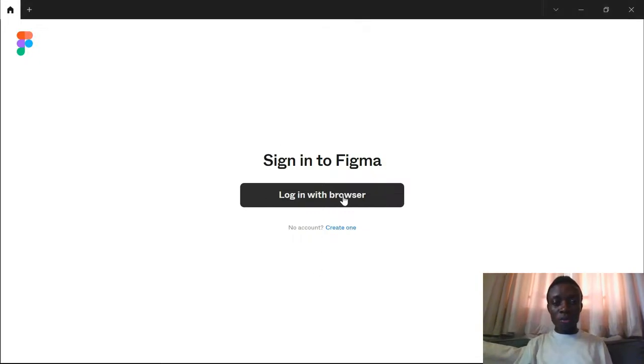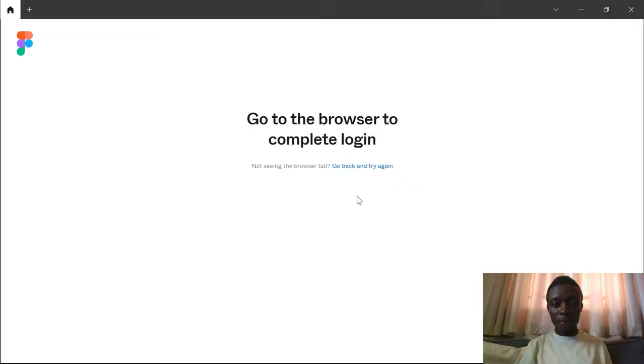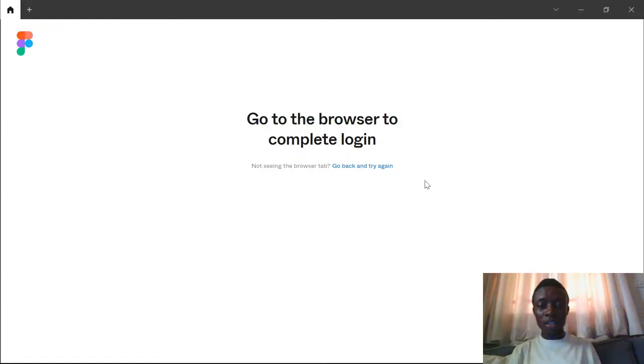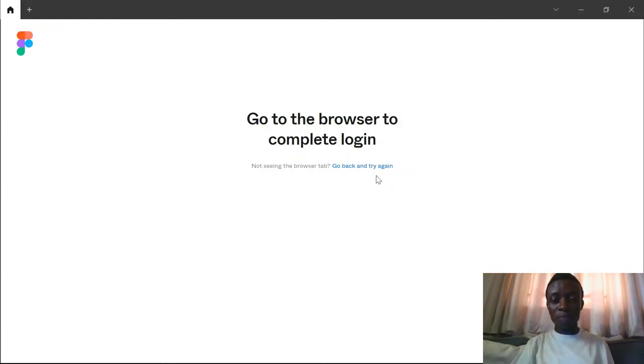So here, let's log in with our browser. Click on login with browser. You can use your Google account to log in. If you are also a student, you can use your student email to log in. If you're a university student and you have a university student email account, you can use it.